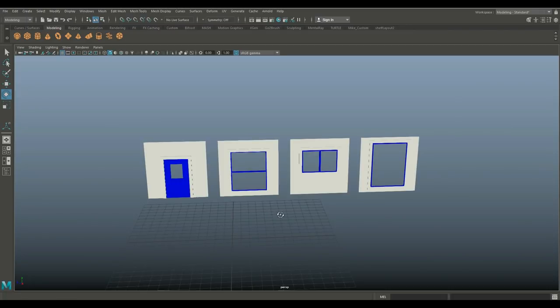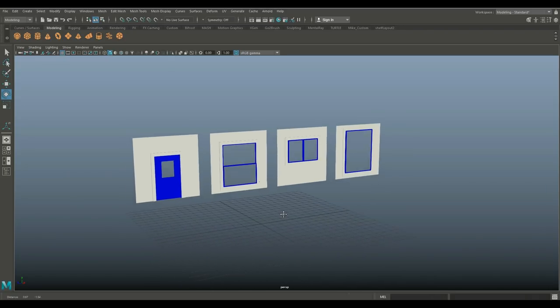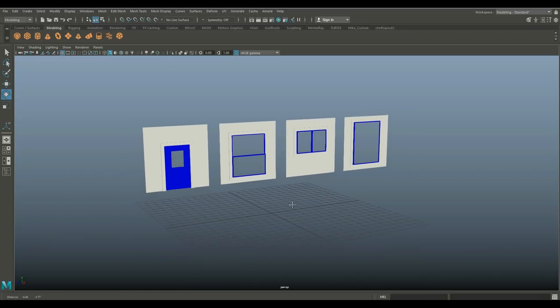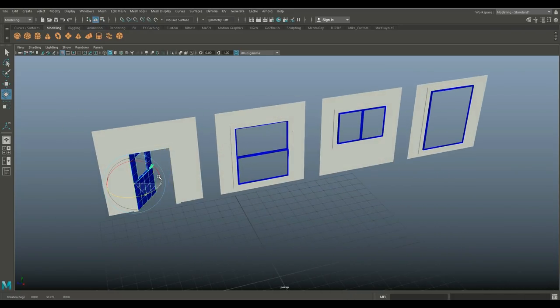Here we go. Hey guys, we're in Maya 2018 and let's get started. What we're going to do is animate doors and windows in different setups. So this door right here, we'll make it open up like this. We'll have this be a sliding window that can go up and down like so. We'll have these windows open up rotation-wise like this. And finally, we'll have the big window rotate like that.